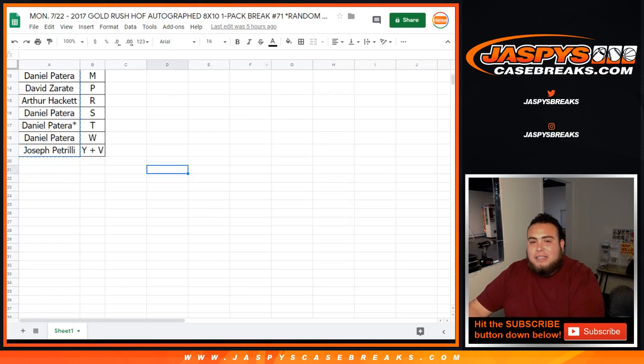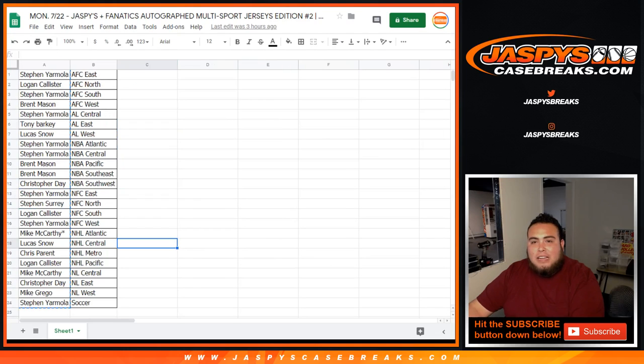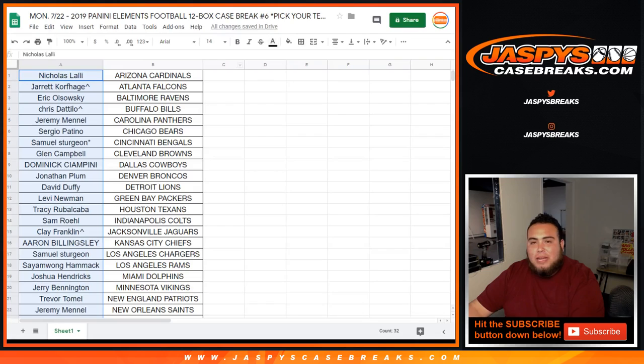Gold Rush Hall of Fame 8x10s are in the promo. Gold Rush Premier Players Break, you guys are in the promo. Fanatics Multi-Sport Jerseys Edition number 2, 21, you guys are in the promo. And Archive Signature Series Random Hit Breaks number 7 is in the promo. And last but not least, we just finished this Elements Pikachu Team number 6. You guys are also part of this promo.